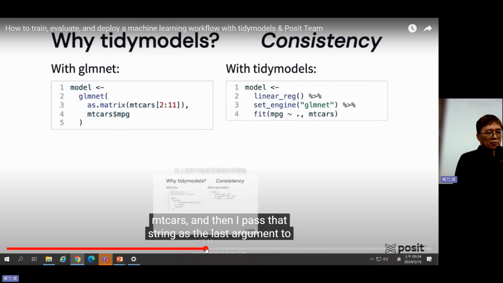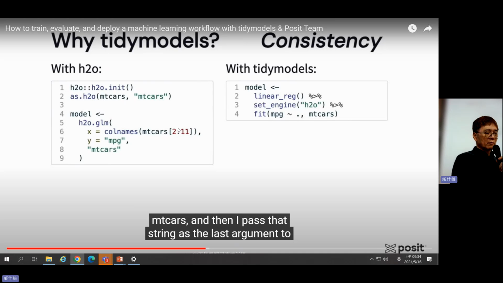And of course, other examples, for example, most of the time we will use the H2O package. The H2O package is also a very popular machine learning package in R. But if you want to use the H2O package, for example, here on the left-hand side, you have to use h2o.glm. Then you have to set up the parameters like X and Y. X, we have so many explanatory variables, and Y is the dependent variable, and this is the mtcars data.